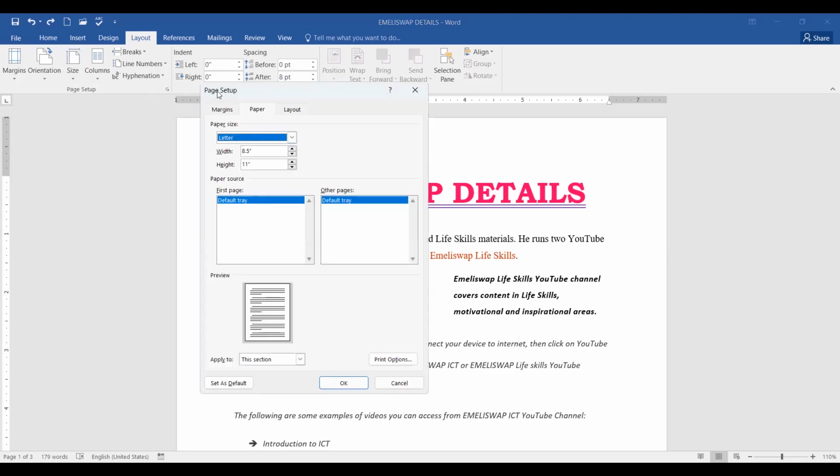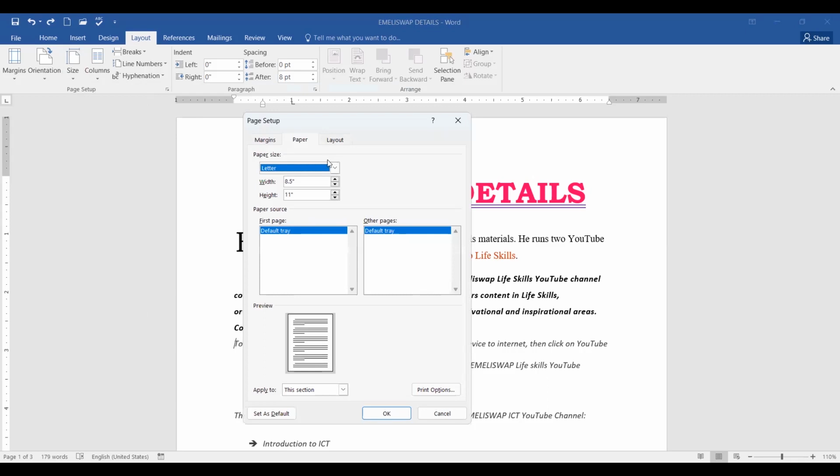Then under this Page Setup dialog box, we can still choose our paper sizes from this list, but we can also specify our own dimensions. So for width, you just set them here. Like I want to set my width to be 10 inches. While my height, I can set it to be 12.